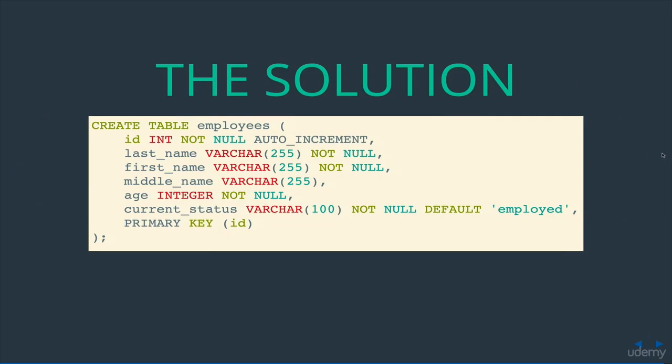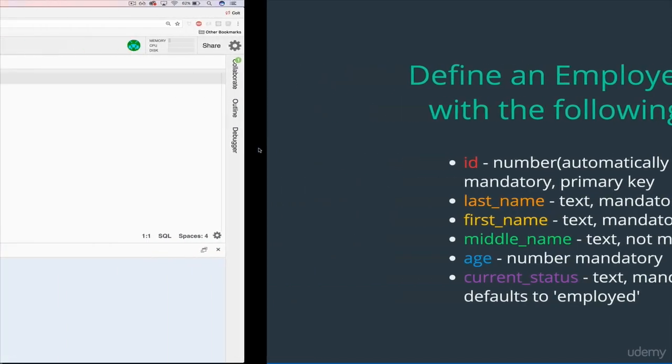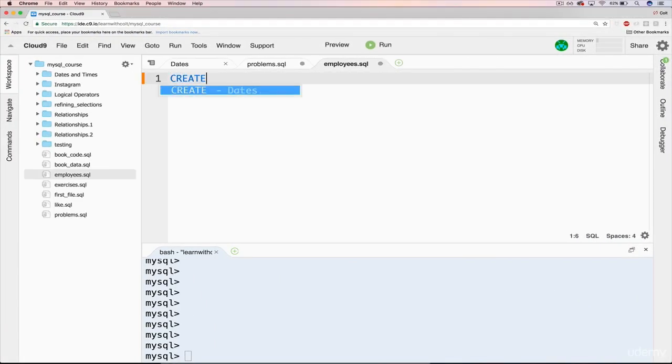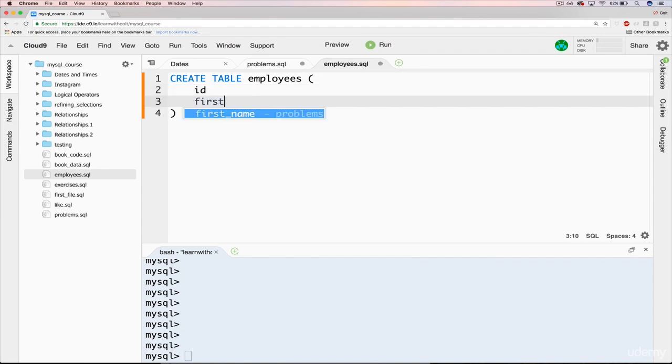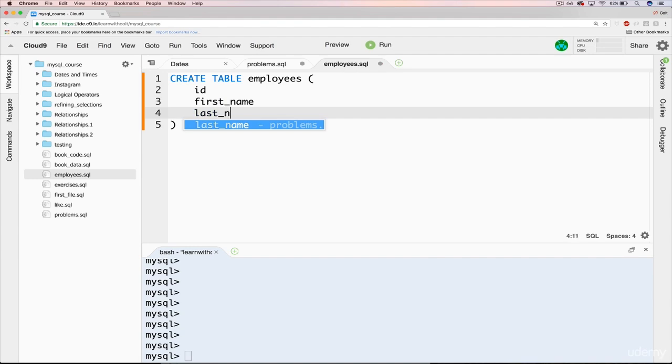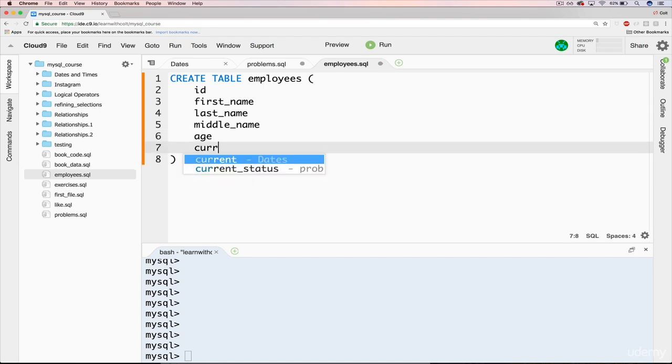You can see the solution here. But I'll go ahead and go through the process of typing this out very quickly. I'll kind of speed it up. So what I like to do is start by defining the rough skeleton of what we need in a SQL file. So we need a create table employees, and then within that we'll have ID, we'll have first name, we'll have last name, we'll have middle name, and then we have age and current status, just like that.